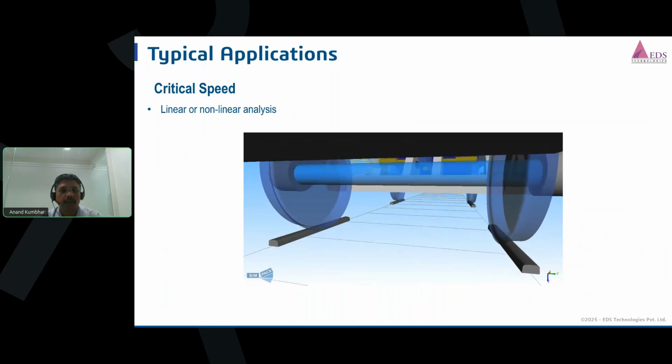Okay. So next we will see the typical applications of Simpack. First is the critical speed. Due to the conicity of the wheels, rail vehicles have a tendency to oscillate laterally. Up to a particular speed, the lateral oscillations are stable and damped, fading out over time. Above a particular speed, the oscillations are no longer damped out and become unstable, growing in magnitude until flange contact occurs. This phenomenon is known as hunting and can cause damage to the track and vehicle, presenting a derailment risk.